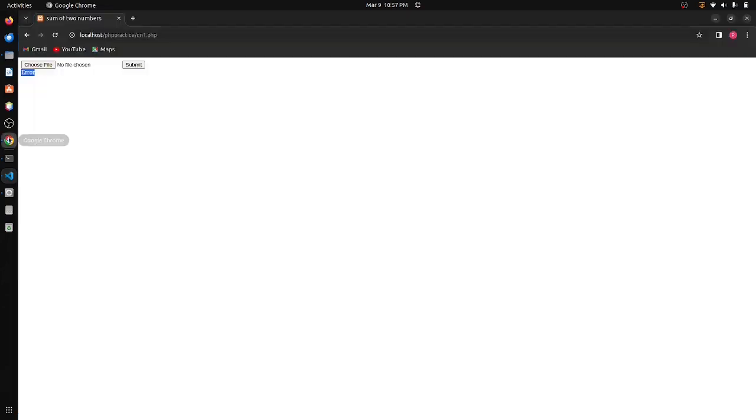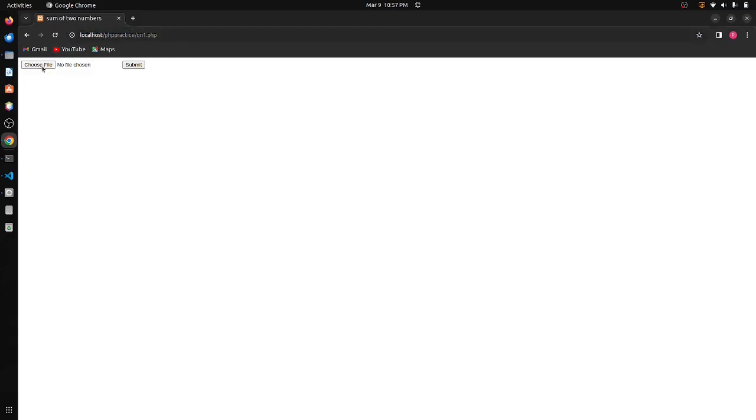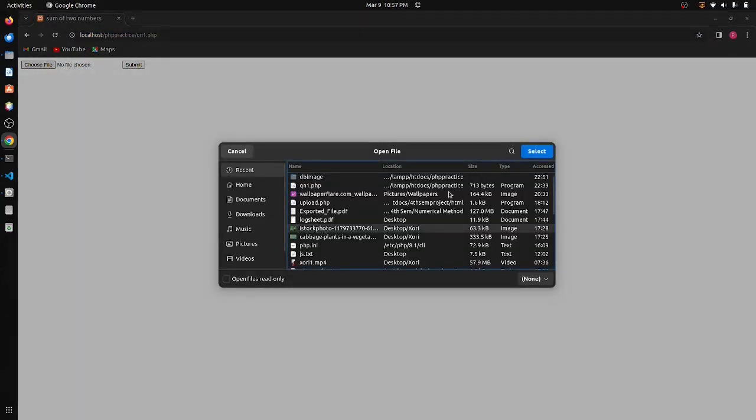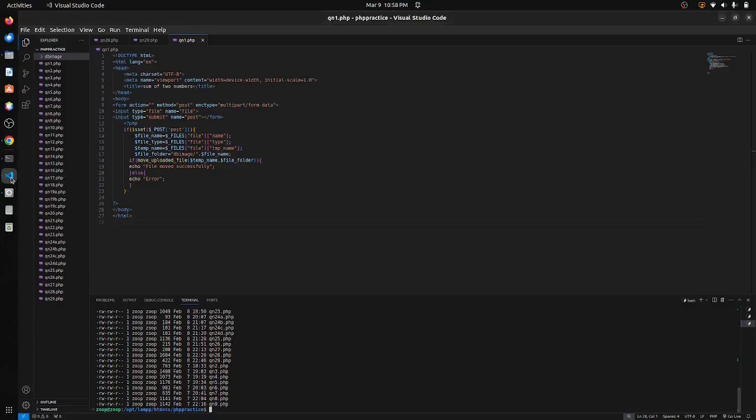Okay. Again, if I refresh the browser and try to upload it, still it shows an error, right? After changing the permission also, it throws you an error. That means there is something you have to change in its configuration file. So where is the configuration file?